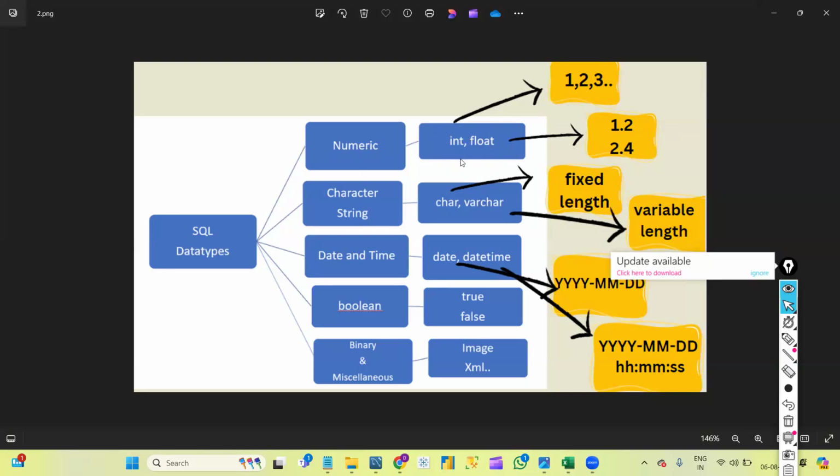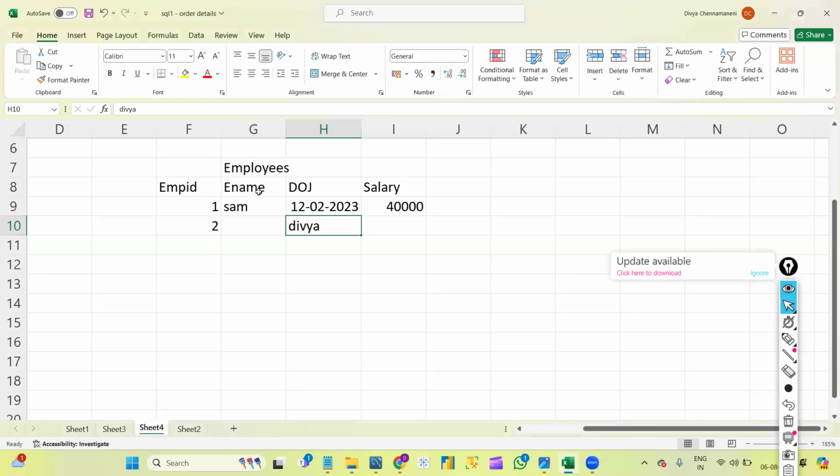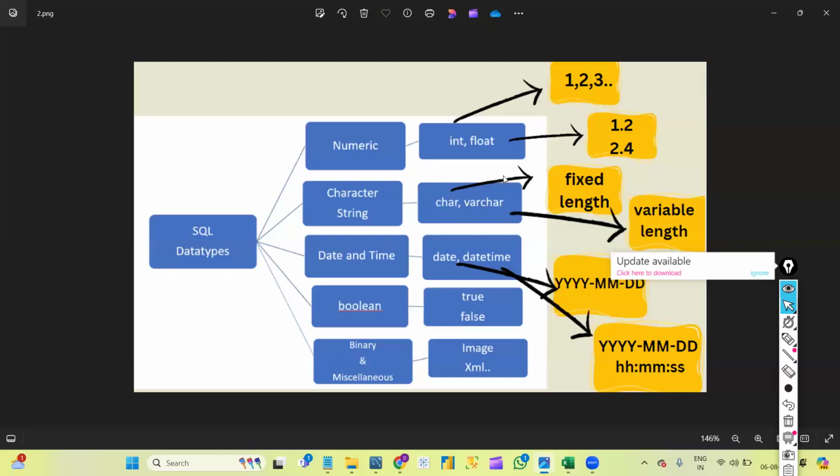I guess that's clear. Next, in the same way, we have character or string data type. In the character or string data type, we have two types which we will use more frequently. One is char and the other one is varchar. Whenever we want to store any character data, like any name, we will use char or varchar. When we will use char and when we will use varchar, I will explain in a while. At that time, I will explain fixed length and variable length also.